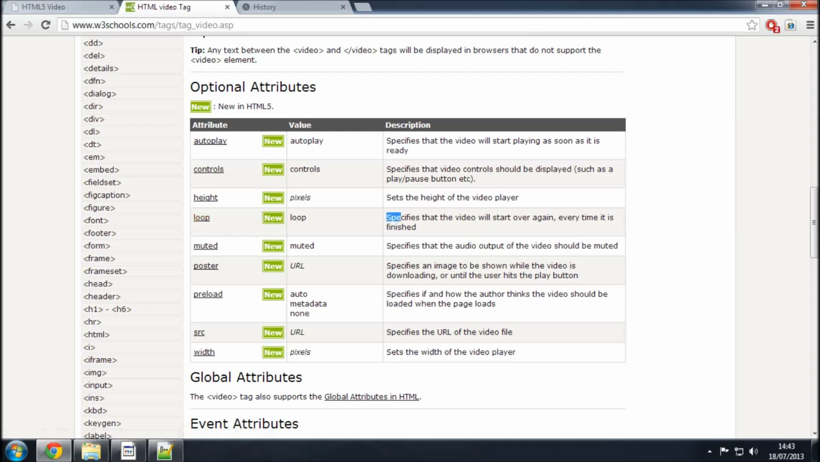Loop specifies if the video will start again. I'm indifferent to this. To me, this would probably annoy me if I finish watching a video and then it plays from the start again. I don't really see why you would want this, but perhaps you can think of a reason that you do.